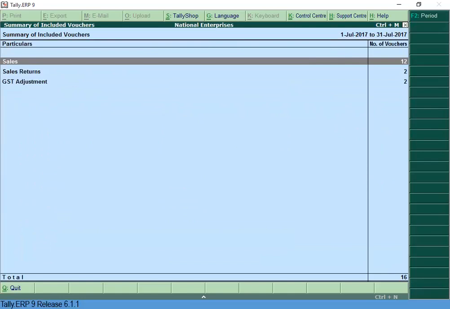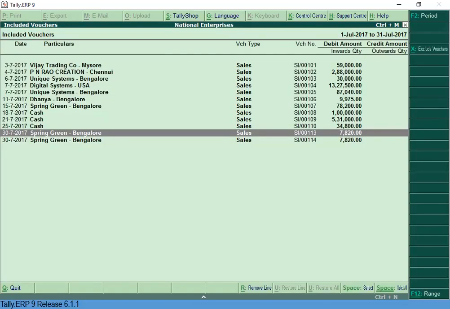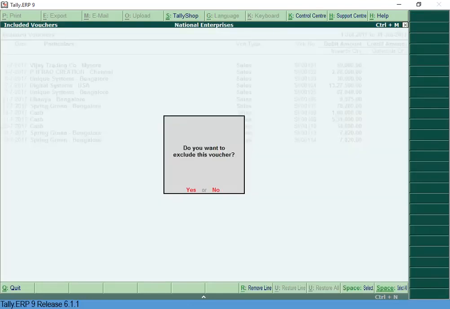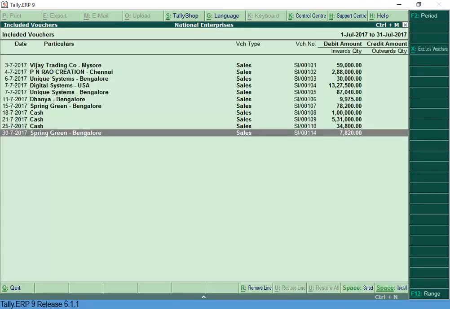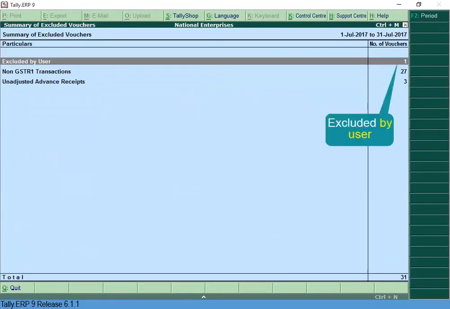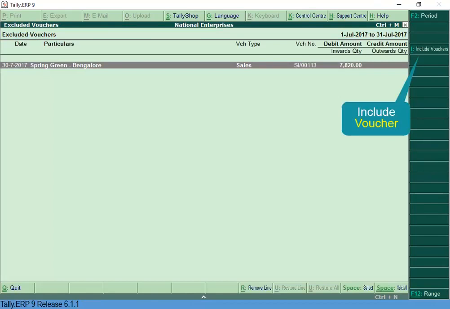In the included list, if there are transactions that you are not sure about, such as two vouchers with exactly the same details, you can put one of them on hold by excluding it from the list. Later, after getting clarity, you can easily include the voucher again by going to the excluded by user list.